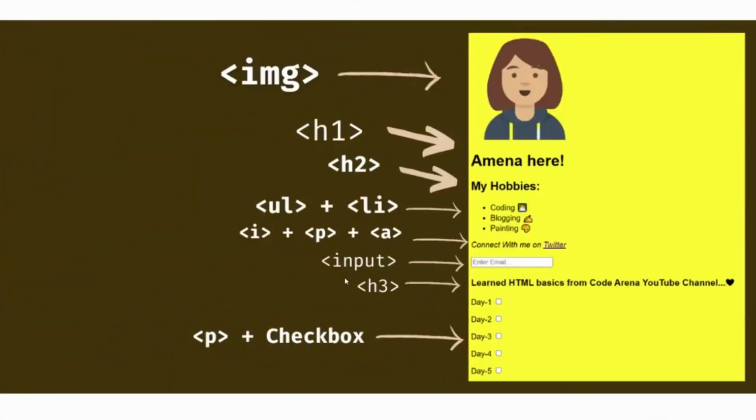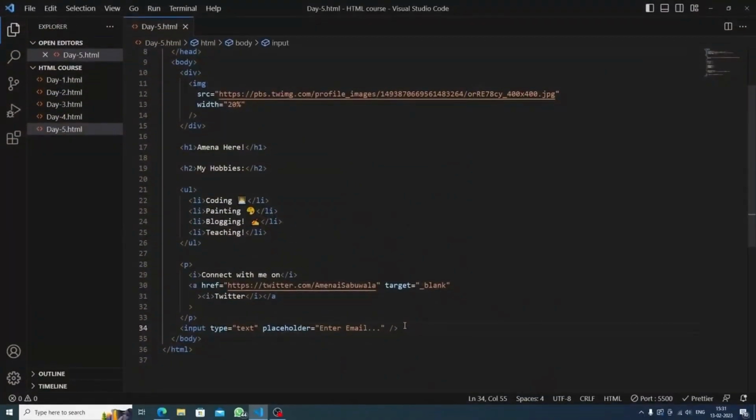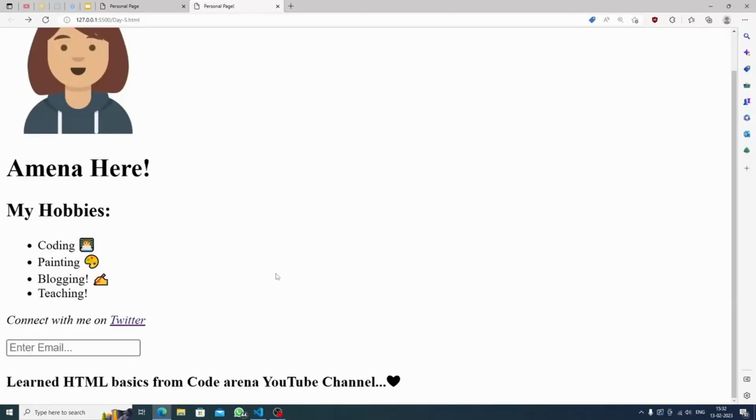And now we have h3 tag, and inside this h3 tag we have written here learned HTML basics from Code Arena YouTube channel. Now let's mention this. After the input tag I'll add the h3 tag, and let me write here learned HTML basics from Code Arena YouTube channel. Let's save this. Okay, here we have this amazing h3 tag.